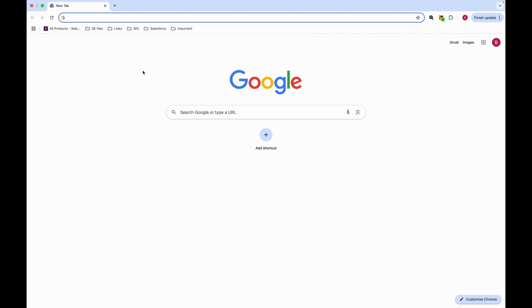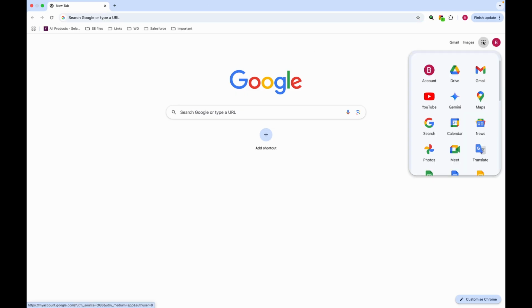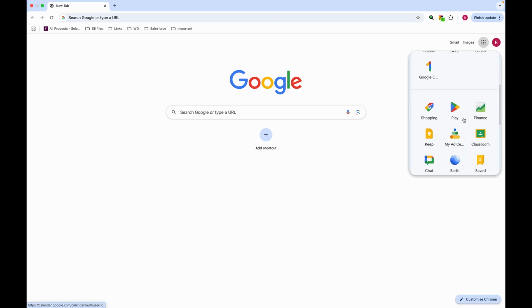How to make or create a checklist in Google Keep. In order to do that, make sure that you open your Chrome browser and then you open a new tab. Then you navigate your mouse to Google Apps. Over here, you go ahead and select Keep.